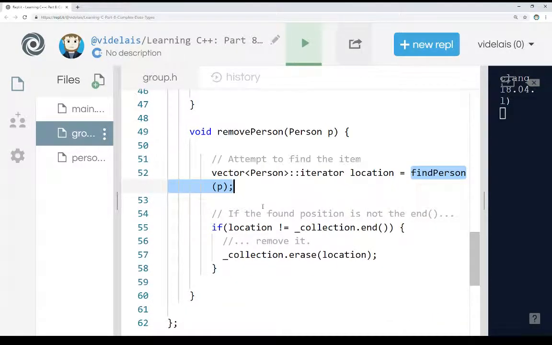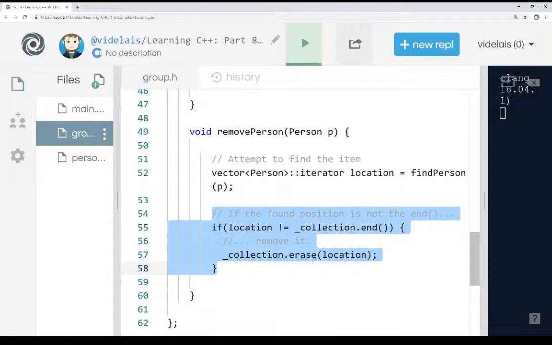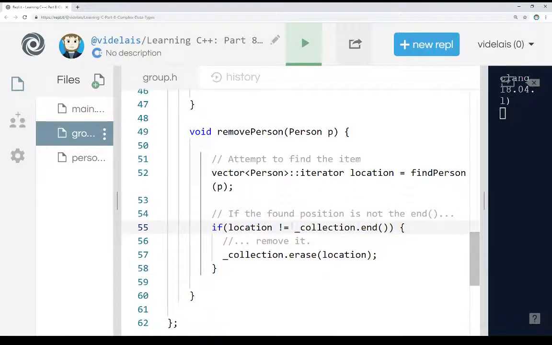So knowing that, we check down here. If location is not equal to collection.end, because remember, if it's not, then that means we found it. But if it is, then we just ignore it, and we just don't do anything. We silently don't do anything. If it's not equal to the end, we can use erase, which is a function that's part of vectors, to remove that location, which removes that object from the vector.